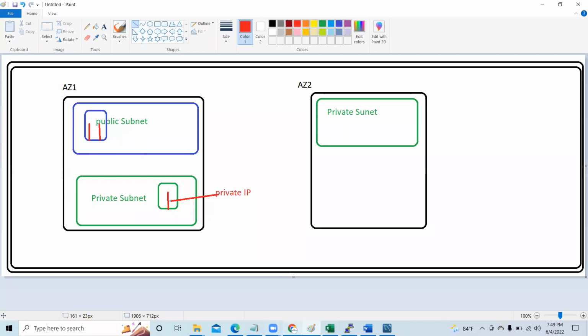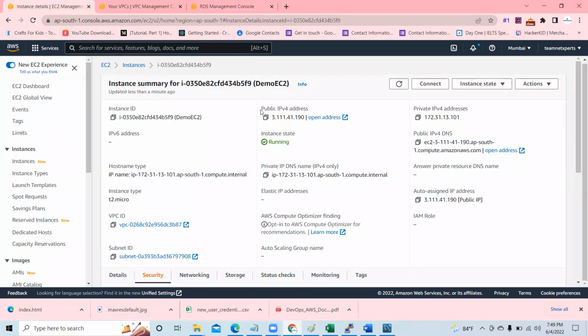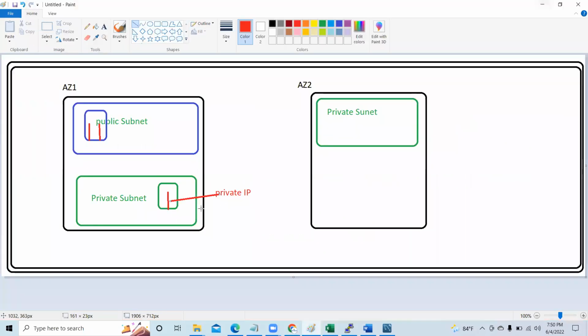Let me show you here. Go to the computer, guys. Here, public IP address, private IP address. That means this computer sits inside the public subnet. If you get only a private IP address, that means the particular computer sits inside the private subnet. That is the difference between public subnet and private subnet.